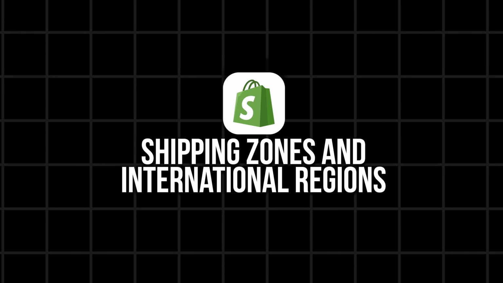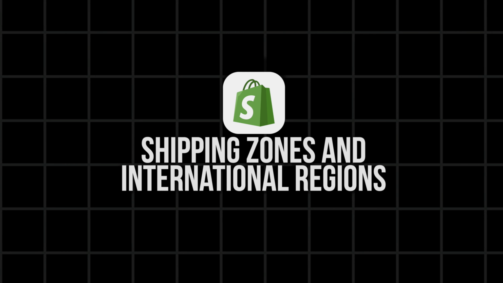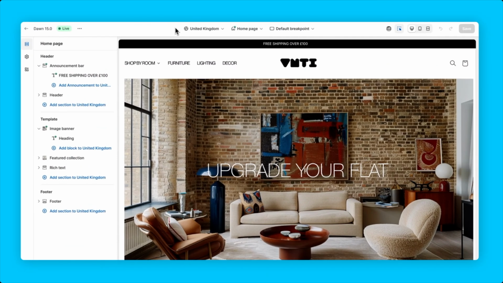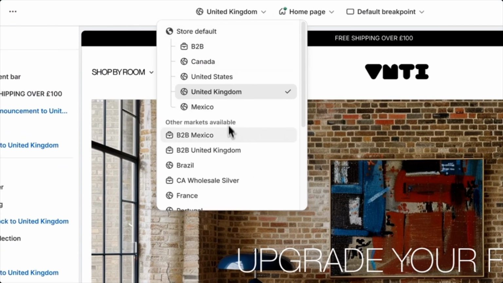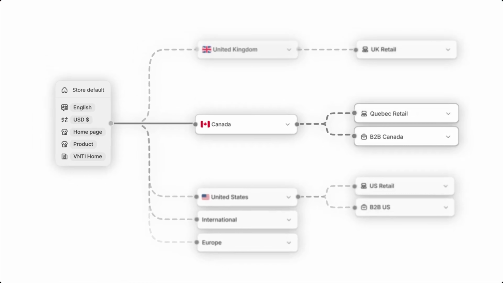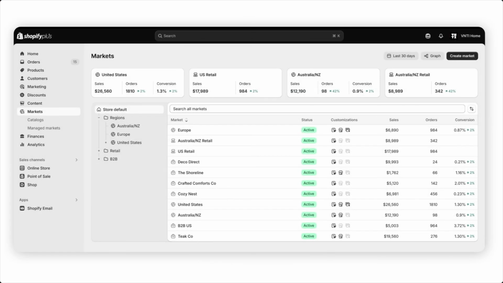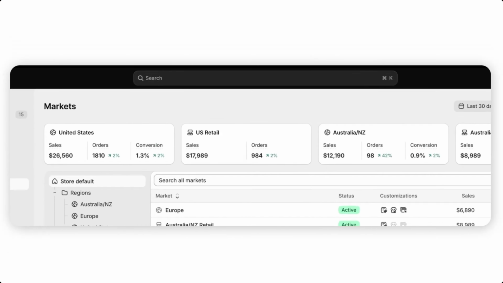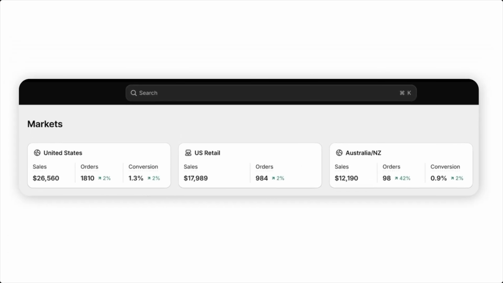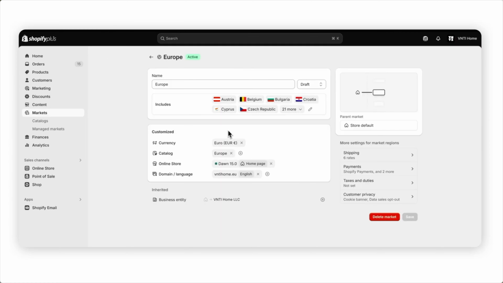Now we're going to talk about shipping zones in international regions. So Shopify uses shipping zones to determine where you ship and what rules apply. When you add international zones, you're telling Shopify which countries you want to sell to and how shipping should work for those regions. Each zone can have different shipping rates, delivery times, and tax rules. This is helpful because shipping to Canada is very different from shipping to Europe or Australia.